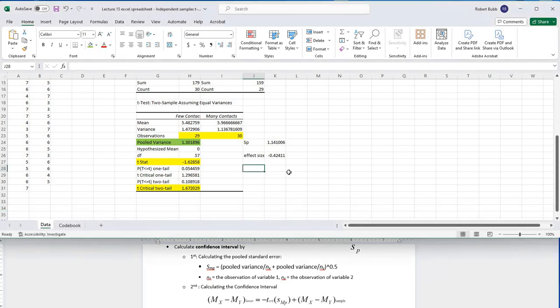So let's walk through this. I'll put up our symbol. It's S, then M, then P. That's the standard error pooled, or the standard error combined. We'll hit equals. I'll do an open parentheses. We're going to take this pooled variance again, so this 1.3 number, and we're going to divide by the number of observations in our first group. So in this case, few contacts, there are 29 values in there, so I'll divide by 29. We're then going to add again that pooled variance, but now we're going to divide it by the number of observations for many contacts. Once I have that, I'll go ahead and close my parentheses.